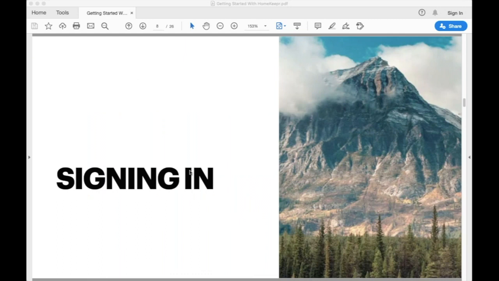So that means that's signing up. It's very simple. It should be self-explanatory. If there's any trouble at all, email support@homekeepr.com.